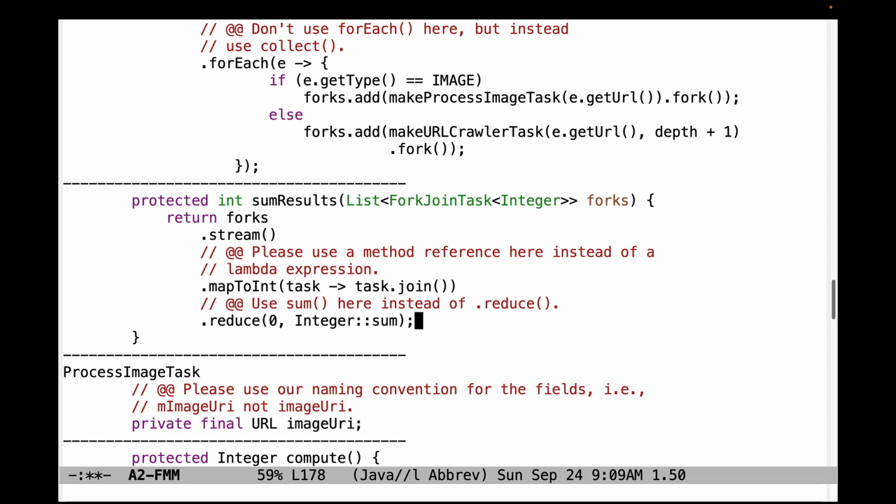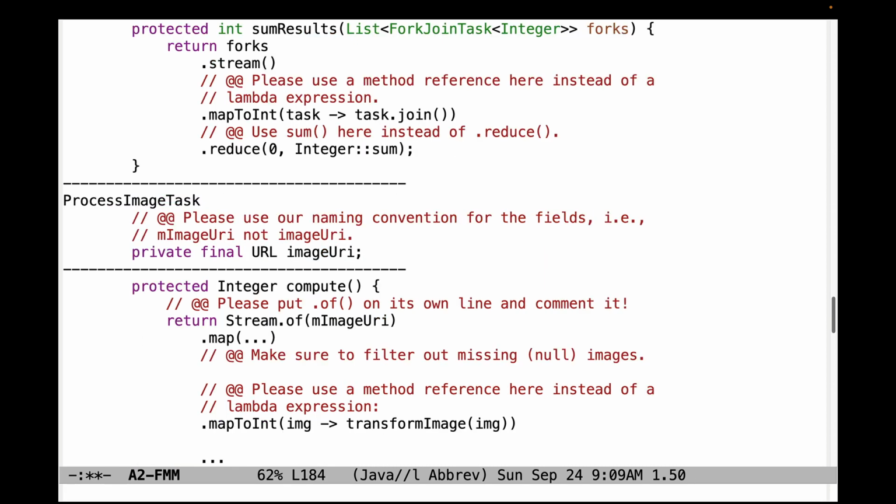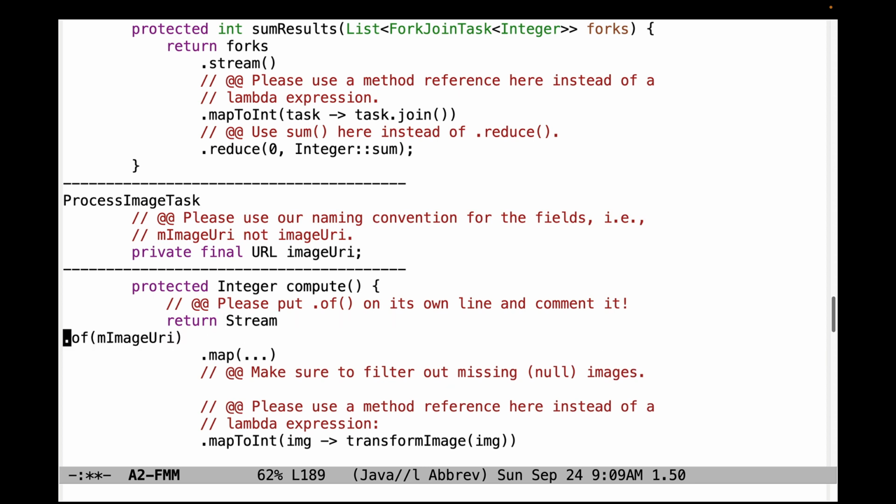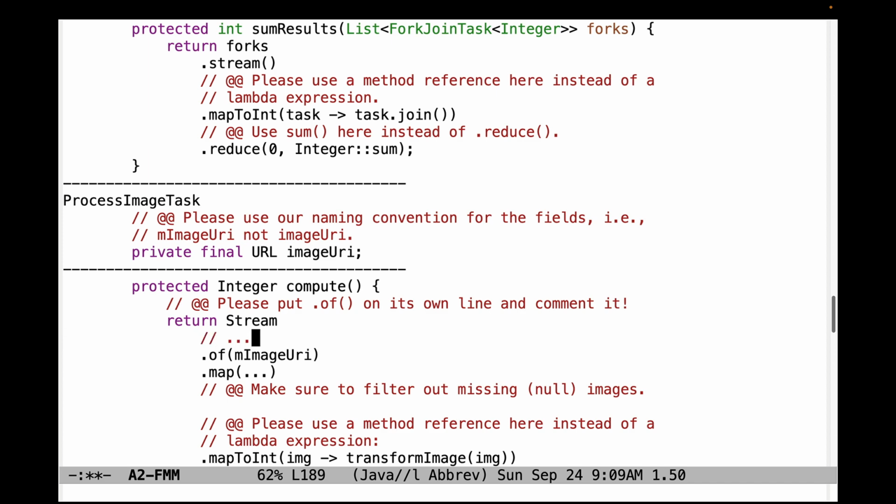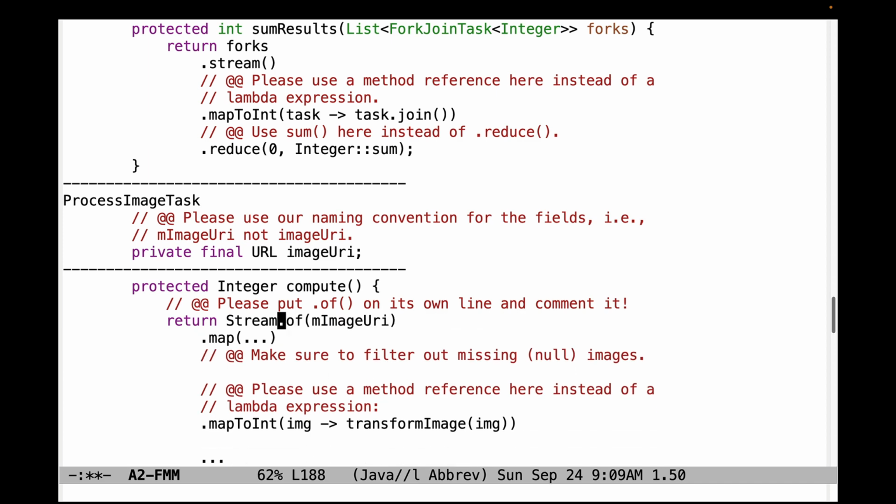Down here, use sum instead of reduce, which is a terminal operation that you don't need to use here, but use sum instead. Please use the right naming convention for the fields. Please put the of method on its own line and comment it. A lot of people aren't doing this, but this is what it should look like. You should have a comment here that explains what of does.